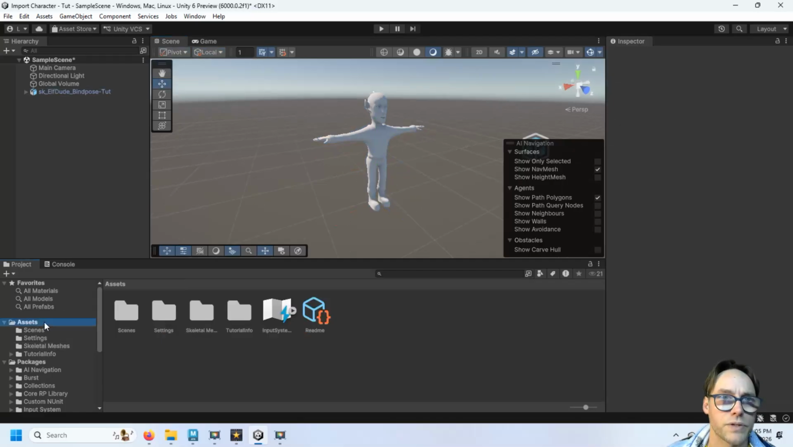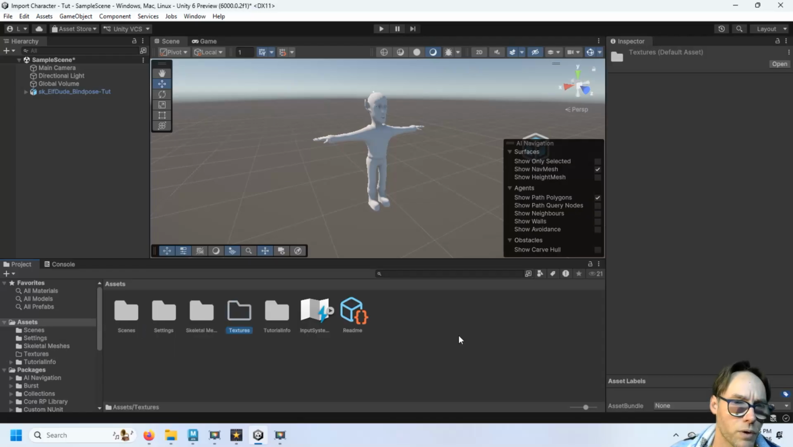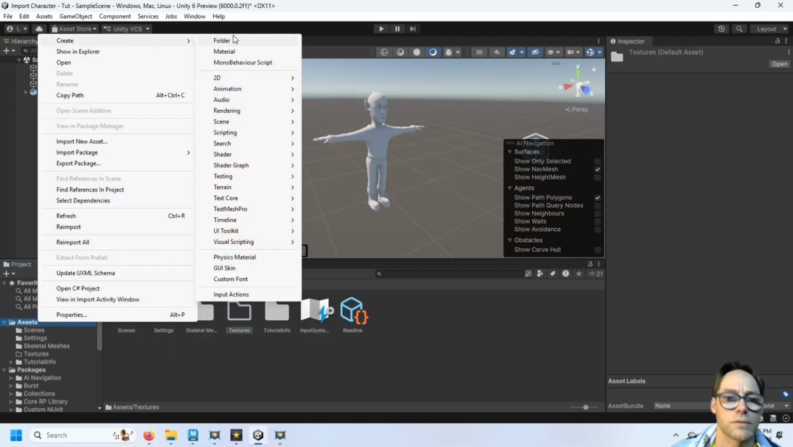Go ahead and make a folder for textures here. So textures. I'll also make one for materials. Create materials.